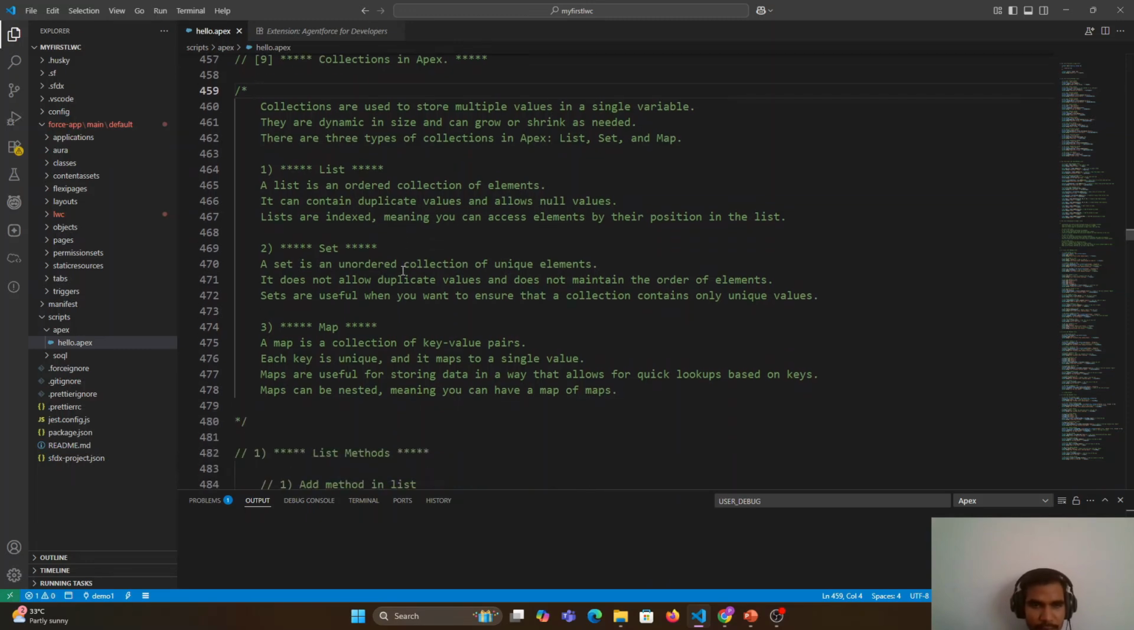The second definition is the set. What is a set inside Apex? A set is an unordered collection of unique elements. Means a set is different from a list. It is an unordered collection, so a set has no order. It does not support duplicate values, unlike a list, because all items in a set are unique, and all the items have no order. It does not allow duplicate values and does not maintain the order of elements.